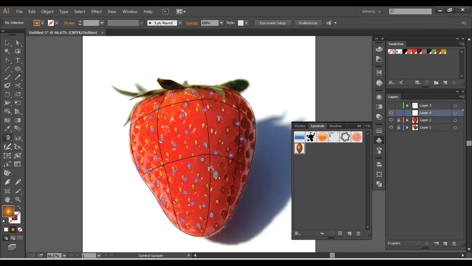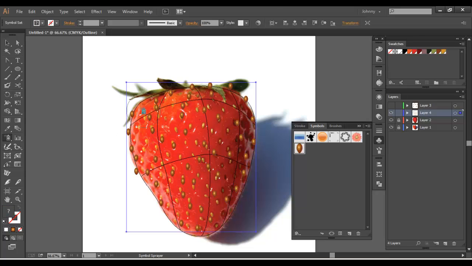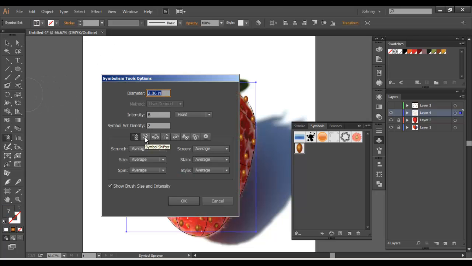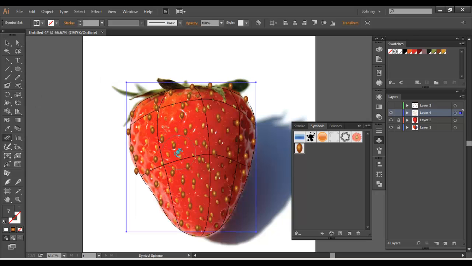And we'll just lay them in. And this is what the symbol sprayer is all about. And then we can go back in and change the way it actually works. So we can shift things around, scrunch, size, spinner. So let's tap the spinner for now. You can spin some of these guys and get them to go in the direction you want them to go.